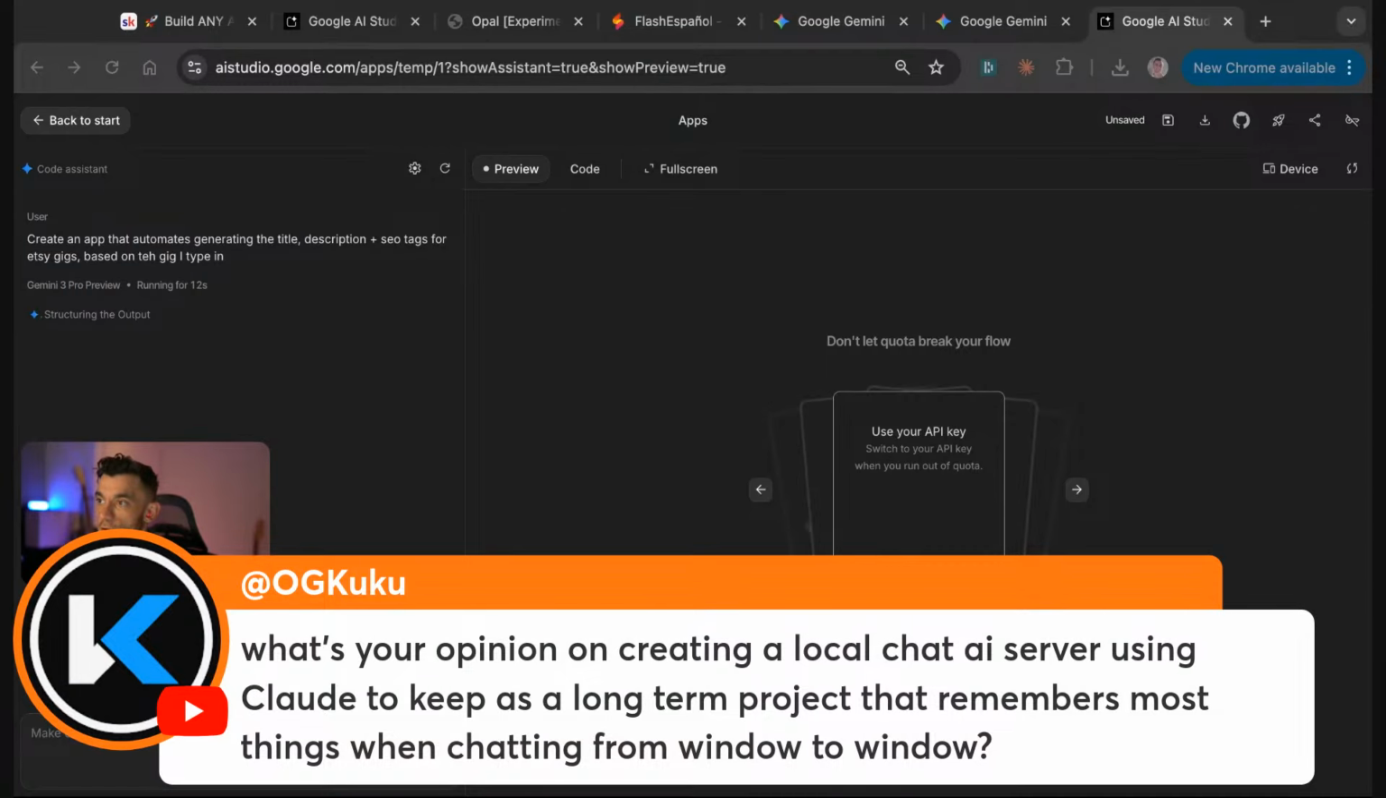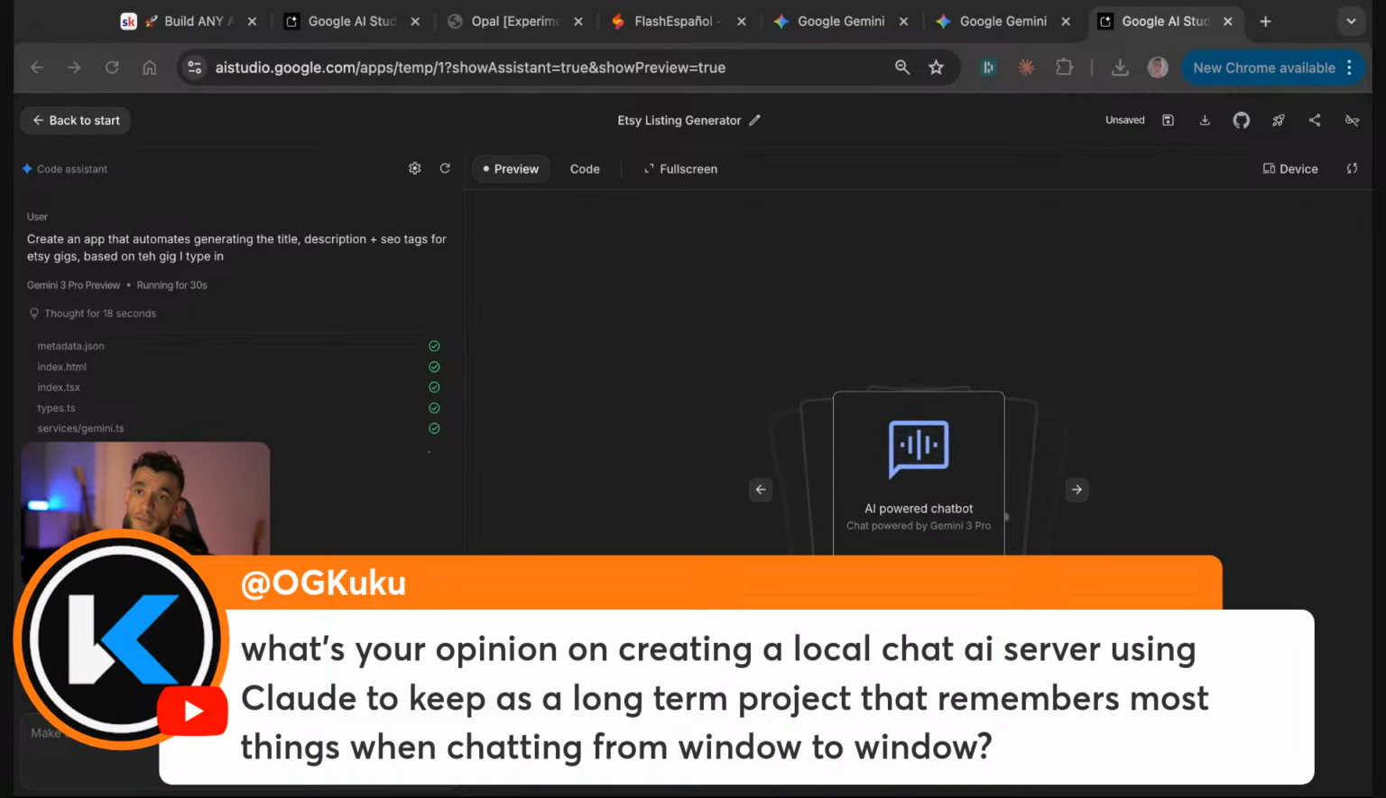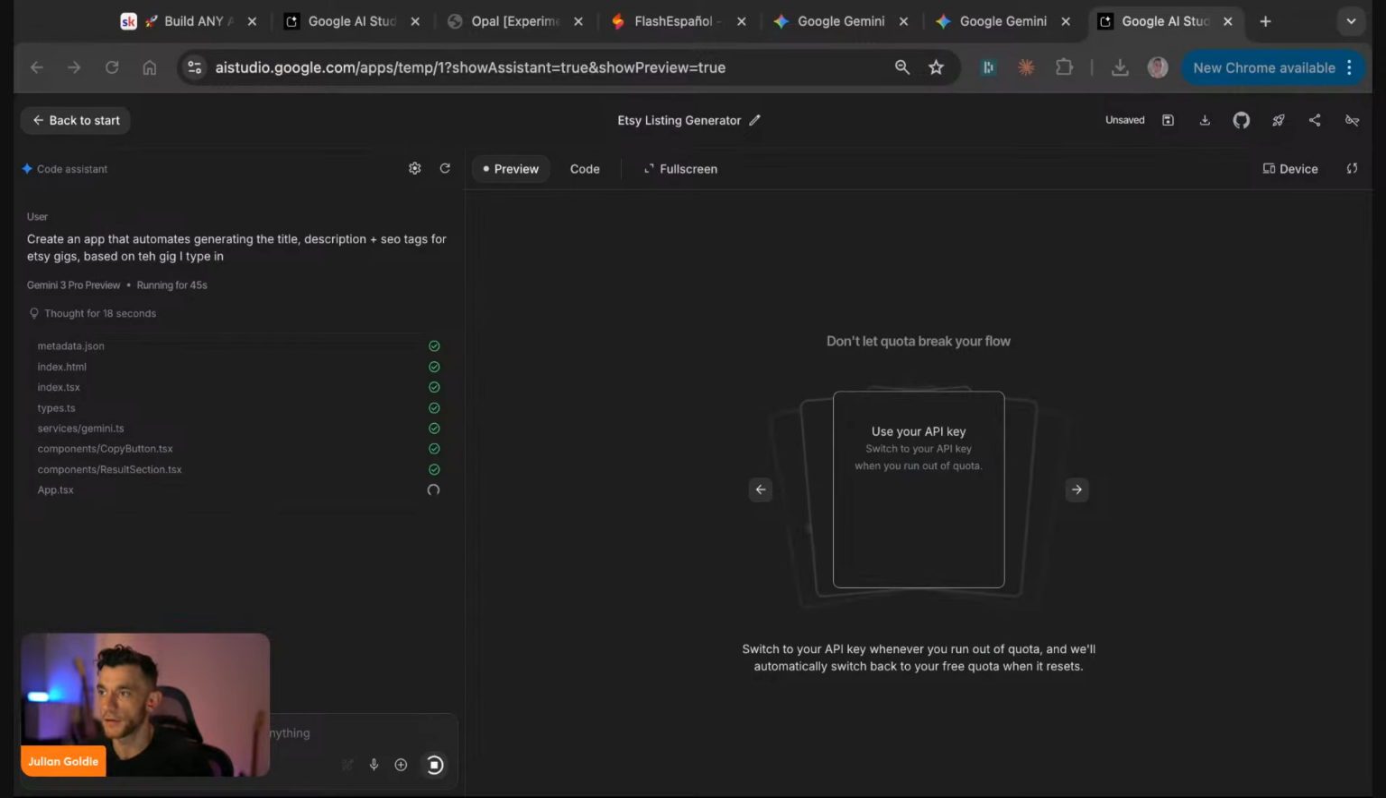OG says, what's your opinion on creating a local chat AI server using Claude to keep as a long-term project that remembers most things when chatting from window to window? I think that's pretty cool. It depends what you're using it for, right? So for example, I use Whisper Flow for just taking what I say and putting it into a chat, if that's what you mean. If you're looking for a chatbot, I think Claude remembers everything anyway. I think it's got pretty good memory. And if you wanted to run it locally, maybe, yeah, if you want to keep things private, that makes sense. You could use Ollama as well. There's lots of free models on Ollama as well.